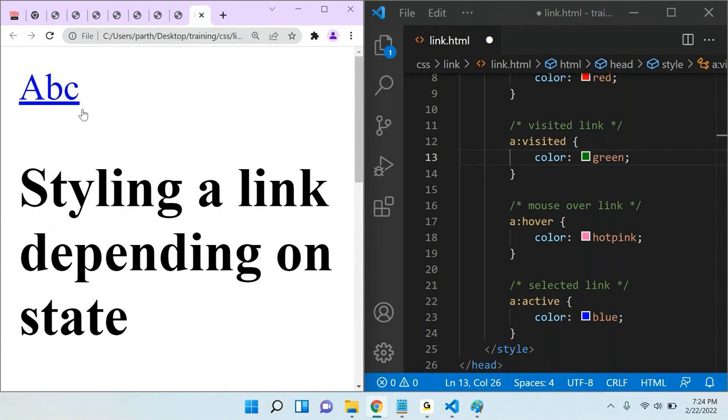I am going to hover over a link, meaning I am moving the mouse over a link. Okay, what will happen? I will press it but not release the press, meaning it's the active state. Okay, let me explain one by one. One is default. Then one is mouse over, one is active. Visited means after you click, this is called visited.